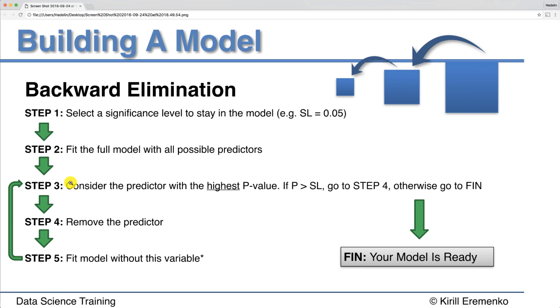And now let's move on to step 3. Step 3 is to look for the predictor, that is the independent variable, that has the highest p-value. If this p-value is above the 5% significance level, then we will go to step 4. And if it's below the significance level of 5%, our model is actually ready. So let's do this. Let's look for this predictor with the highest p-value.